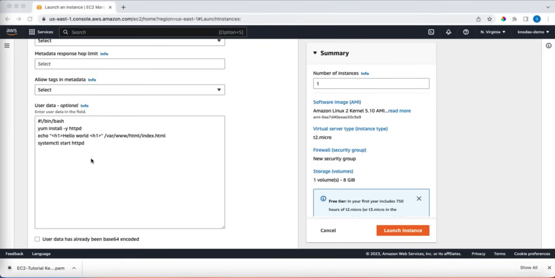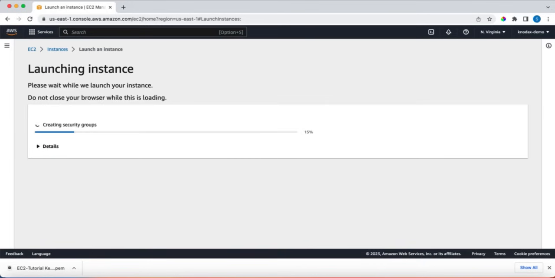So these are 4 lines here. The first one is telling that this is a bash script, okay? This installs the HTTP server, and this line creates an index.html page and adds 1 line. Hello world, right? This is the H1 tag. You already know. And this line will start the HTTP daemon, okay? So essentially, this line will start the web server. This part is okay. So now we are happy with all this. Let's click here and launch the instance.